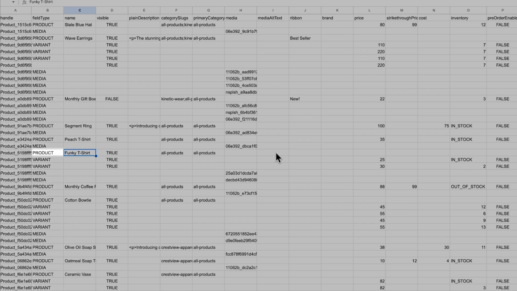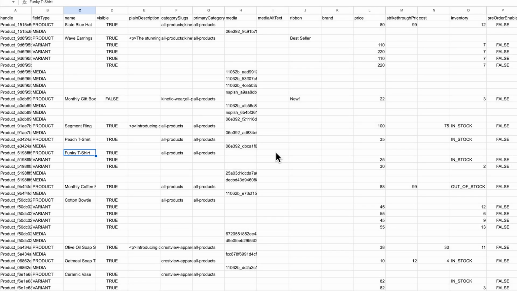You'll see product for the main item itself, variant for any options like size or color, and media for each product image. And here's something you have to remember. These terms are case sensitive. They have to be in all caps, just like you see here.